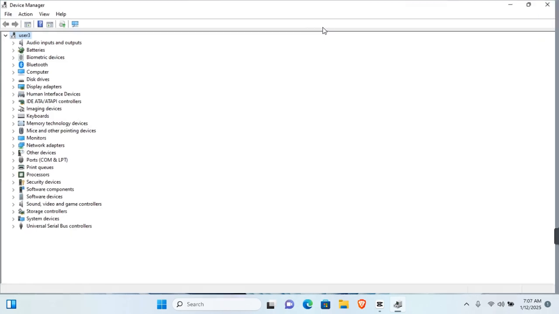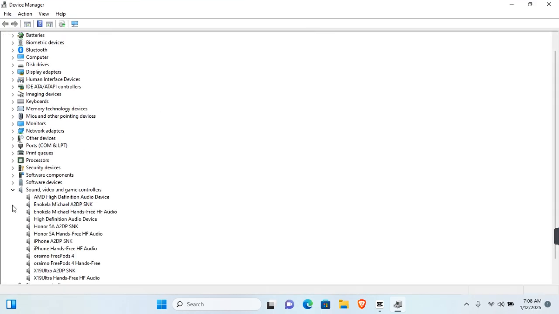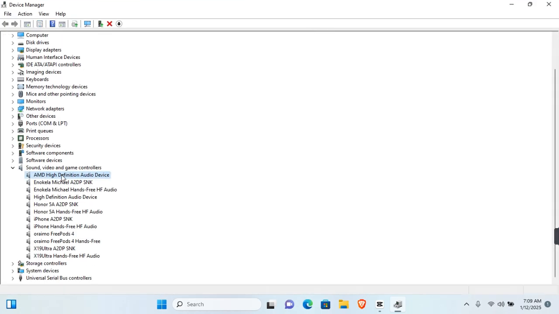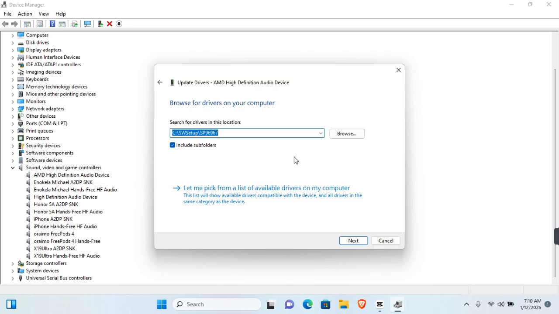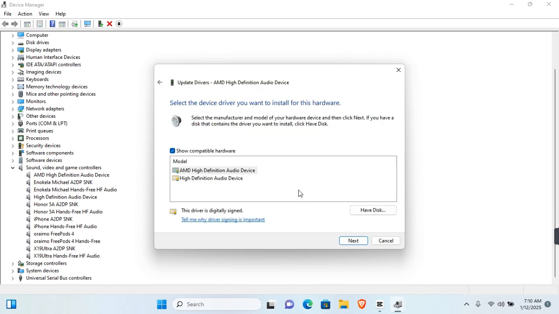And then under the Device Manager, you want to expand on Sound, Video and Game Controllers. Find the option with High Definition Audio Device and right click on it. Click on Update Drivers. And click on Browse My Computer for Drivers. Click on Let Me Pick from a list of available drivers on my computer.